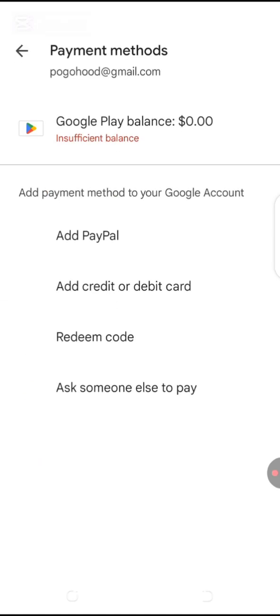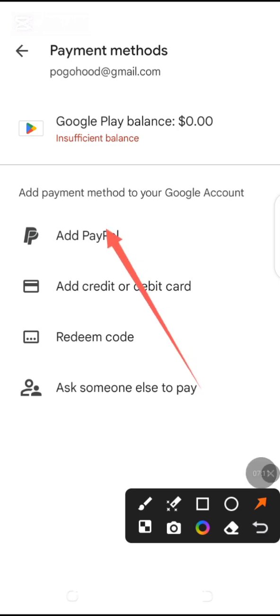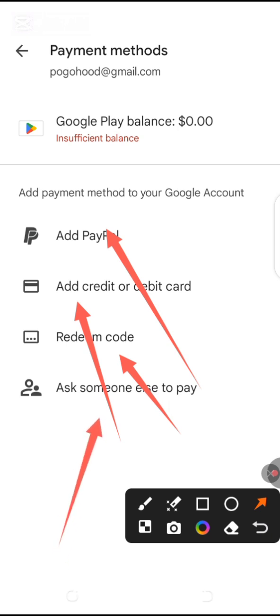So you see, continue. There are more options you can use. You can use the PayPal option if you feel like. You can add a credit card from your Gray. You can redeem Google Play, or you can ask someone else to pay, right? So with $1 you can get all this. Are you seeing it?